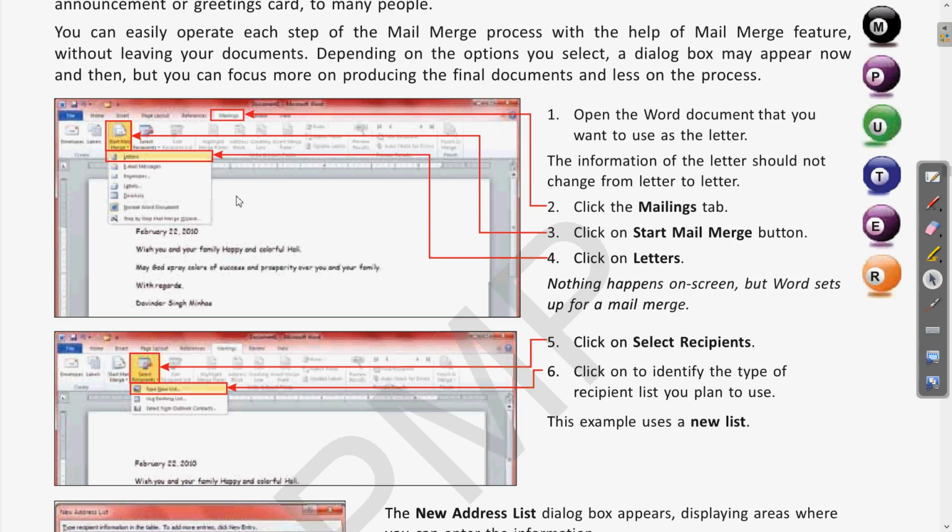Here you can see the document which we have written. After that we have gone to the Mailings tab. In the Mailings tab we have the Start Mail Merge button. Clear? When you click that, we have an option for clicking on Letters. After that we go to Select Recipients. Clear? In Select Recipients we create the new list.